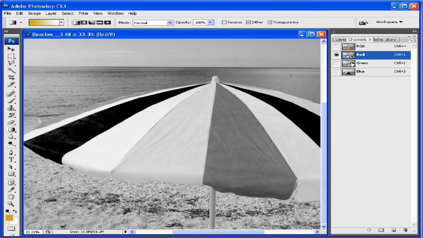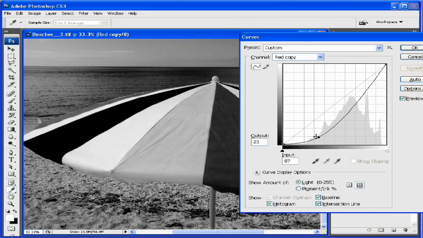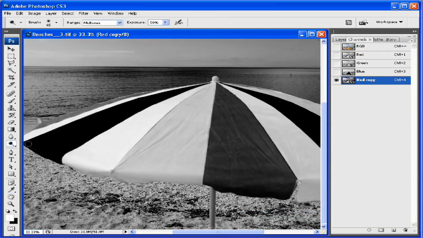So if I duplicate a channel by just clicking and dragging it over the new channel icon, it'll duplicate that channel. Now I can play around with the channel. Maybe I can use curves on it, increase the contrast in certain areas. You can use the dodge and burn tools. Maybe I want both these triangles to be selected, so I can use the dodge tool here to lighten this area.